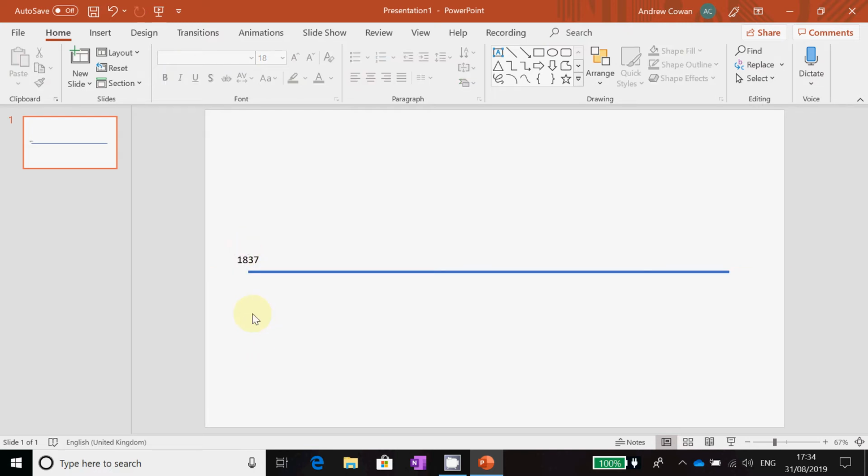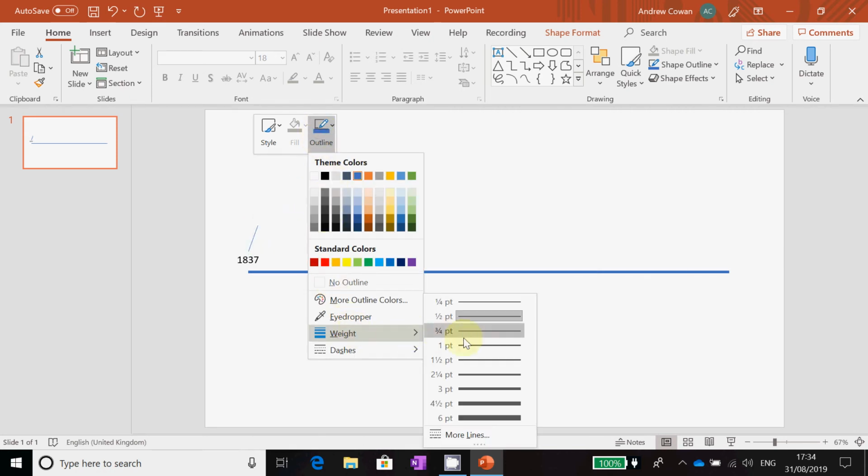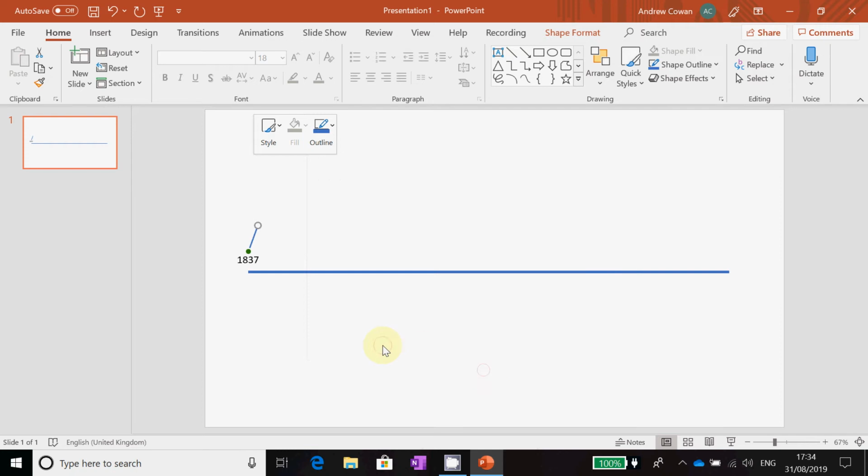Next thing I'm going to do is, so what happened in 1837? That was when Victoria became the Queen. I'm going to add another little line from here up to some further details. I'm going to have a line a bit squint like that. Again, I'm going to change the thickness. I'm going to choose weight and go for 2.25 points this time.